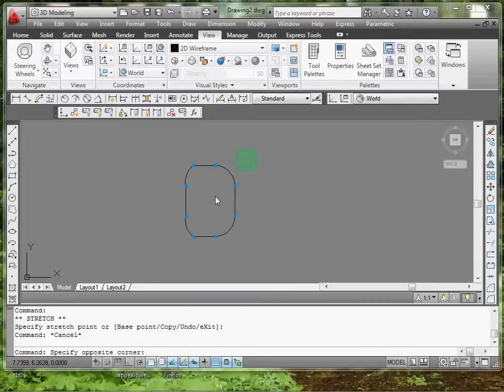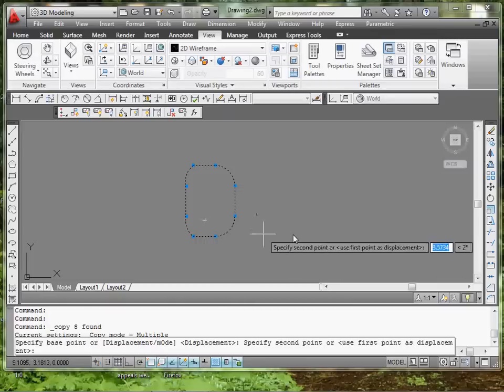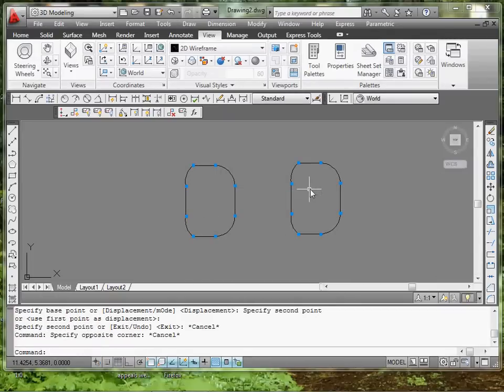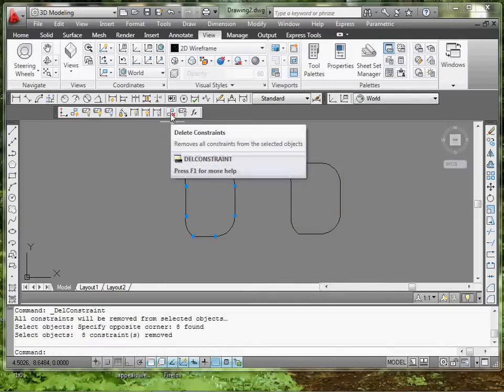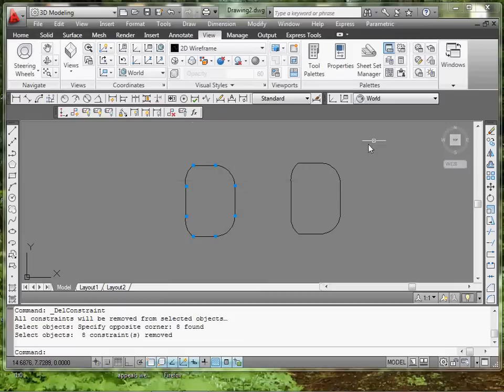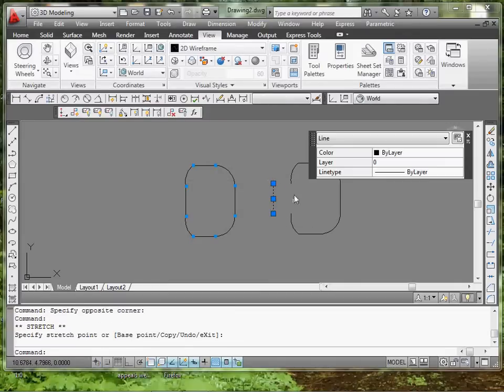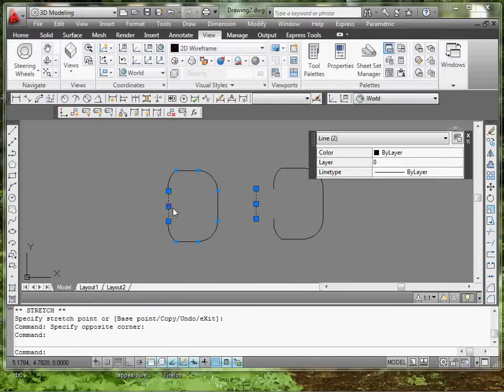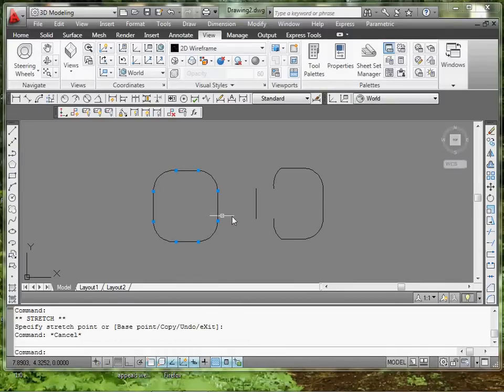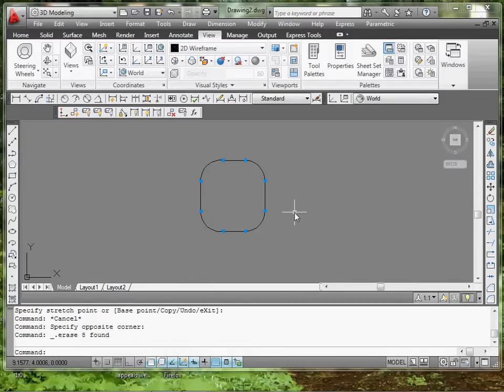Now if I didn't have those, here, I'll just move it over, and let's say to delete, that's a delete constraint. So I just select that and I select the whole thing. If I move these, of course they're all separate pieces. In this one, they're not. So keep that in mind.